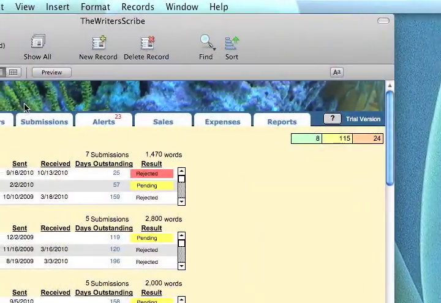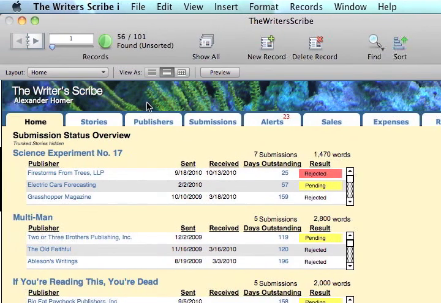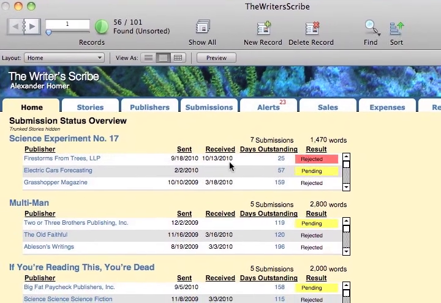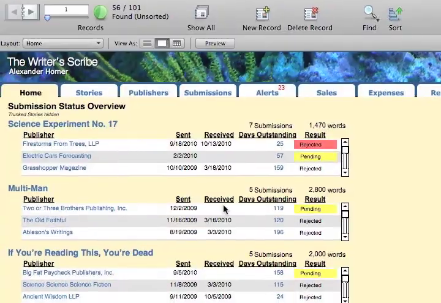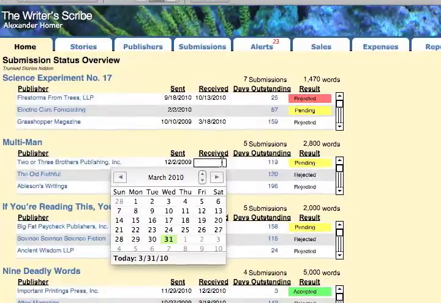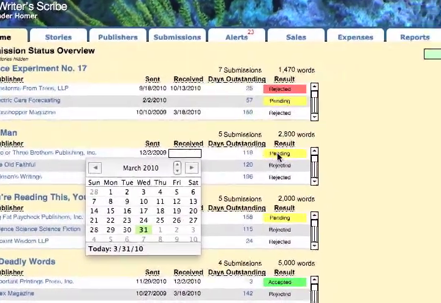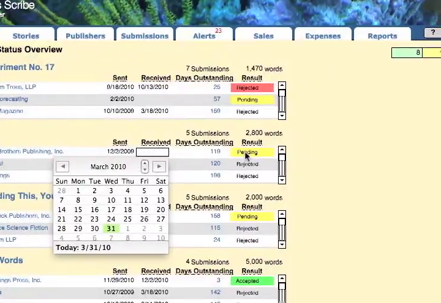What can I update from the Home tab page? There are 3 things that you can update on the home page. The first thing would be when you receive the result of a submission, you can come down and update the date received. In addition, you can also change the date sent if needed, and then finally you can update what the result is of a particular submission.